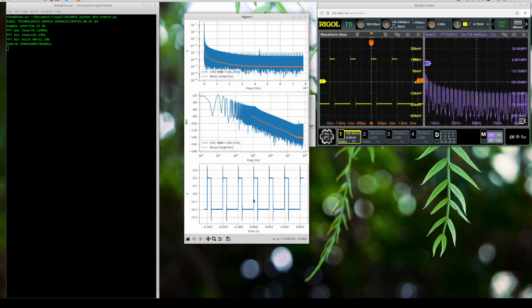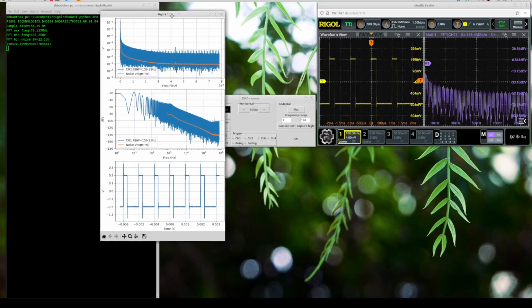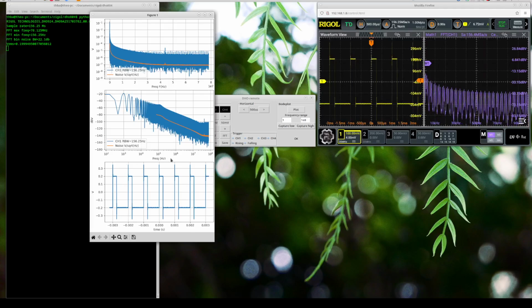also a display of the time domain. I just find it handy. You can do anything. This is just NumPy or Python plot.